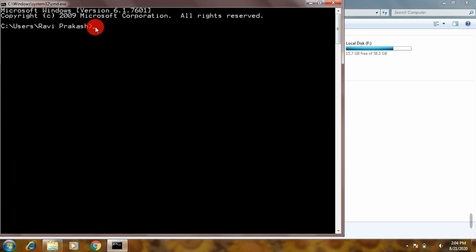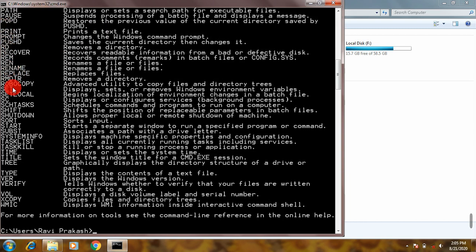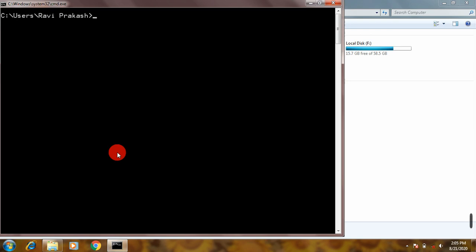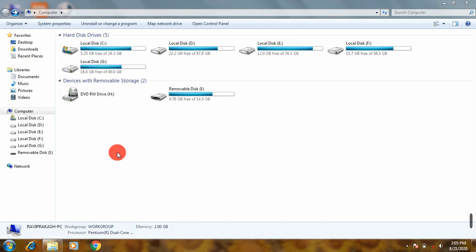For example, if I give a command like help and press enter, then you can see these are the various commands. And if you want to clean all these messages from here, then you have to type the CLS command. And if you want to close this, then you have to type the exit command. So every time there is a need to type commands, so that you can do anything using this DOS operating system.